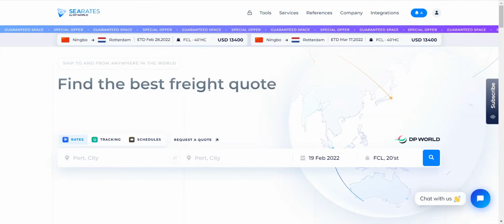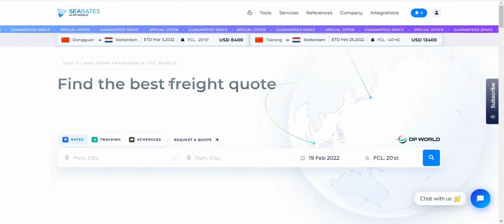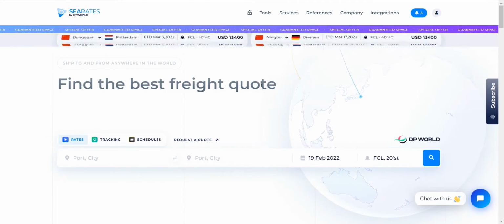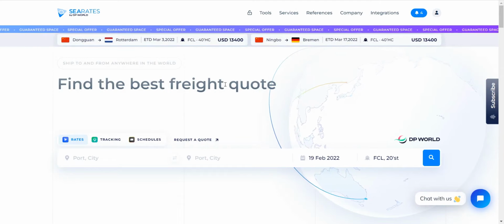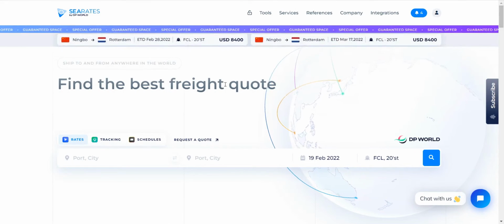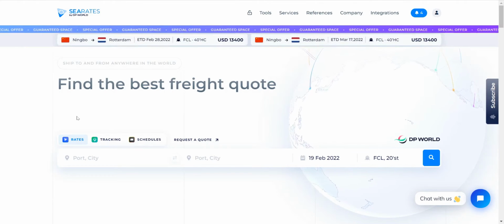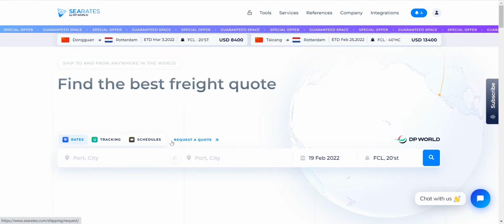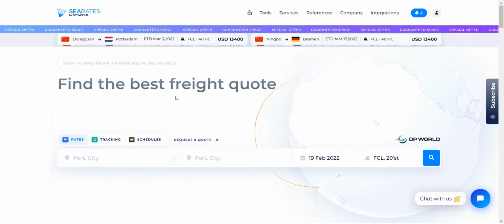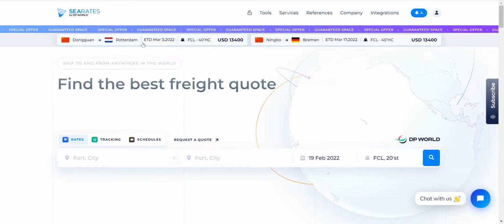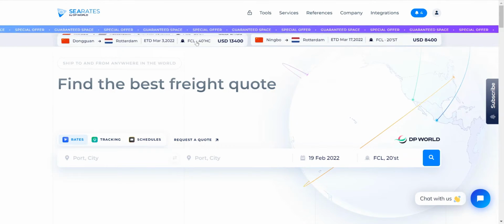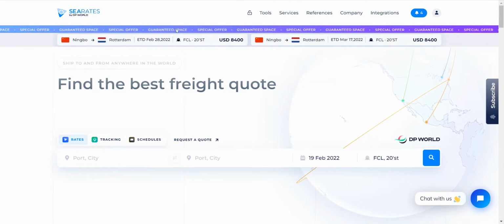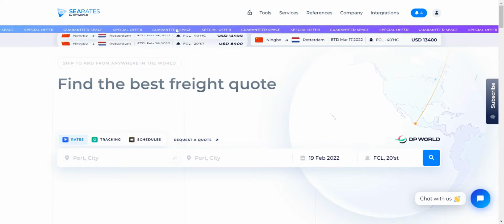Hi guys, so this is the quick run through and overview on the SeaRates.com, SeaRates by DP World. When you come on the main page of the website, you are taken to the main filter with rates, tracking and schedules, with also requesting individual quote link over here. On the top you have the running row that is showing the exclusive offers with the guaranteed space and some commitments that are available at the present moment.